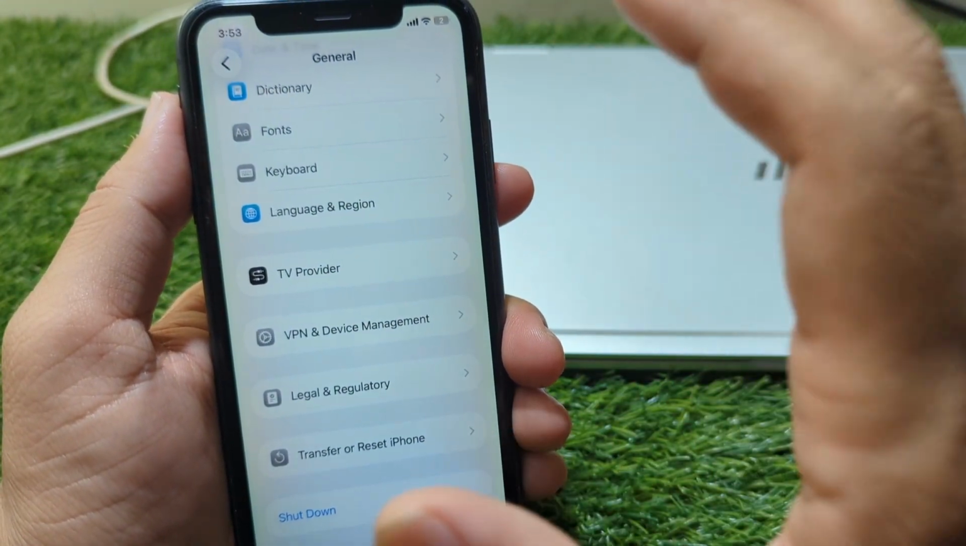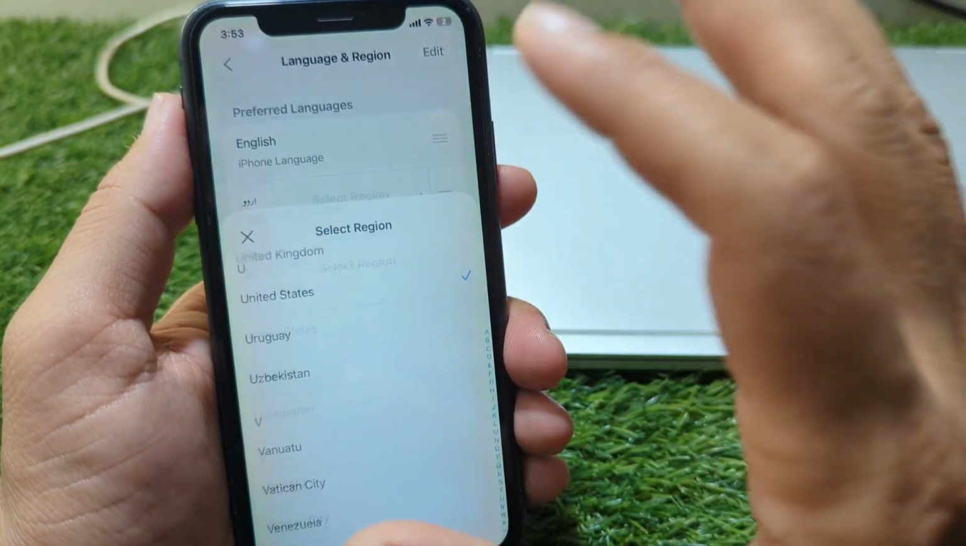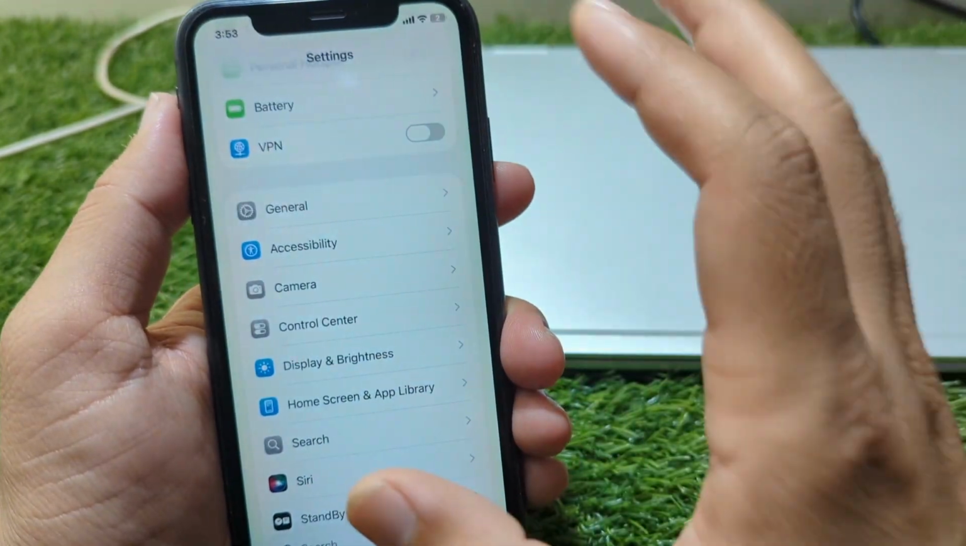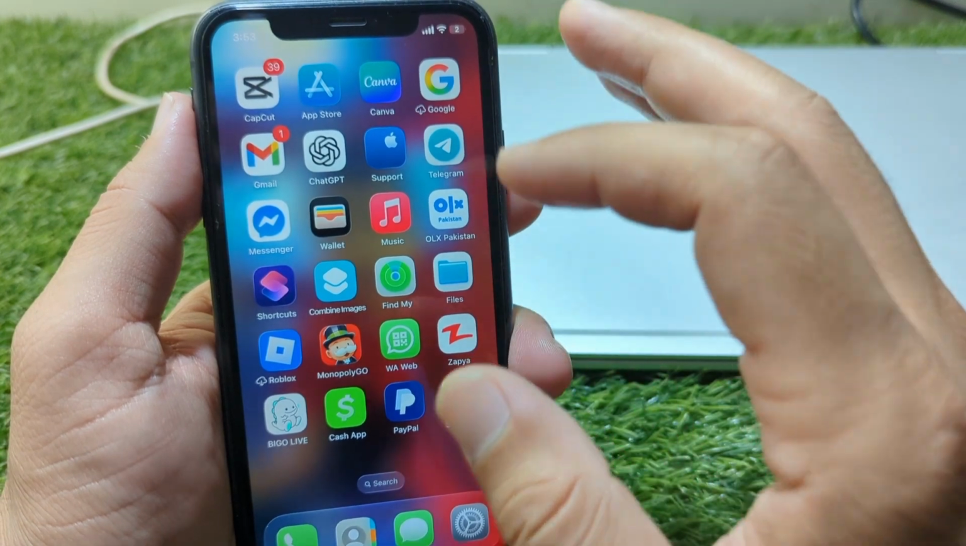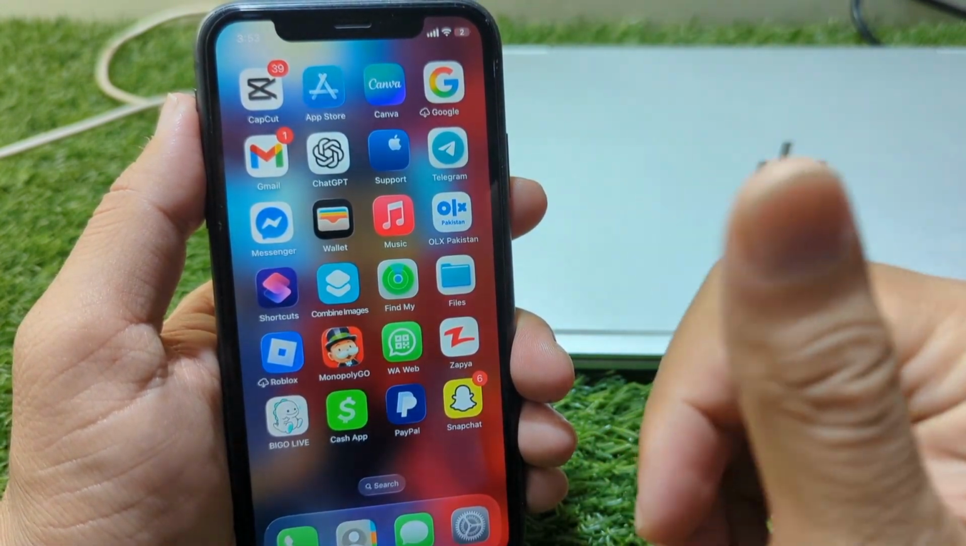And if the problem is still there then go to language and region, change your country or region from here, and after this check if the problem is fixed or not. And if the problem is still there then you have to simply contact the Telegram support team for further information and help. So guys, hopefully they will try to fix this problem for you within 24 hours.